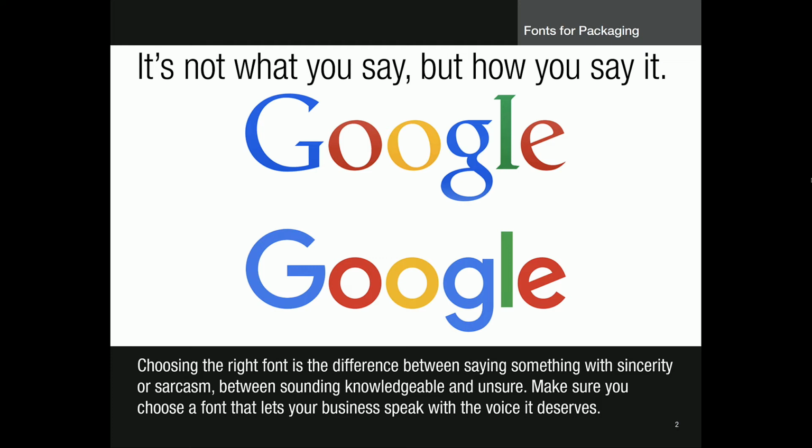And for this, I put up the original Google logo at the top from the 1990s and then a redesign that they did a few years ago. And you can see they kept the color palette the same, but they went from what we consider a serif font to a sans serif font. And I'll talk more about those two styles of type in a second. But the question is, why would they make that change?